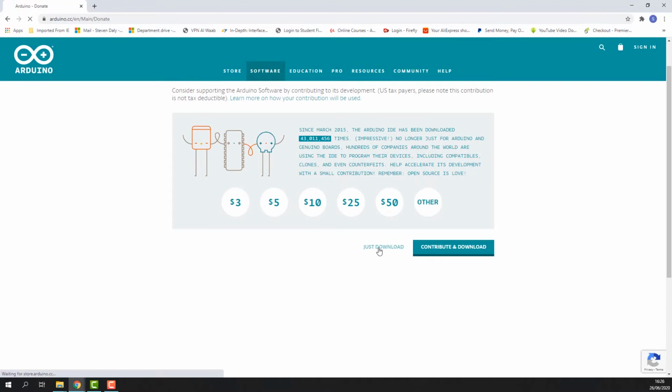Click just download. That's if you don't want to contribute to Arduino, because they're all open source. And you can see down here, we've got the Arduino 1.8.13 Windows EXE. Depending on what time you're watching this will depend on what version this is. So once that's finished downloading, simply click on it and you'll see it's finished because the icon's there. So click on it and that will be opening Arduino.